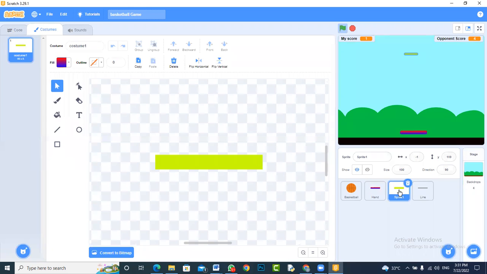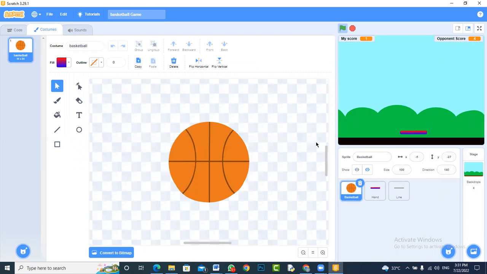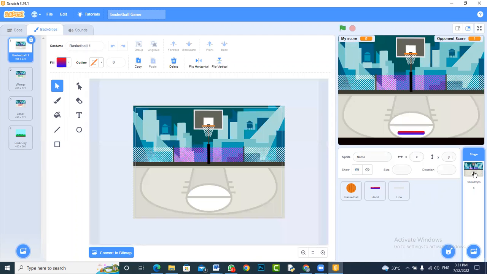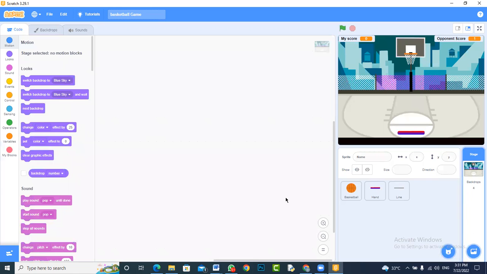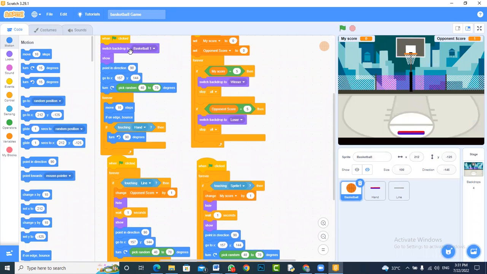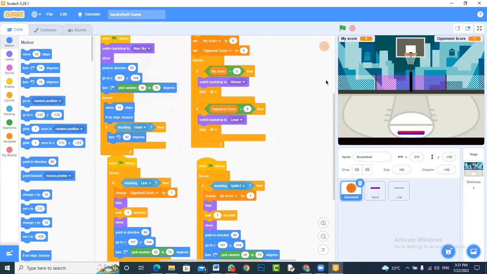This sprite, we are not going to need it right now, so we will delete that. So the line is there, the hand is there, and the basketball is there. All the things are in place. But as you see, the background suddenly changed to this backdrop 4. So I need to make sure that this backdrop is blue sky whenever the flag is clicked. So I'll go to this and this one. Switch backdrop to blue sky when we start playing.